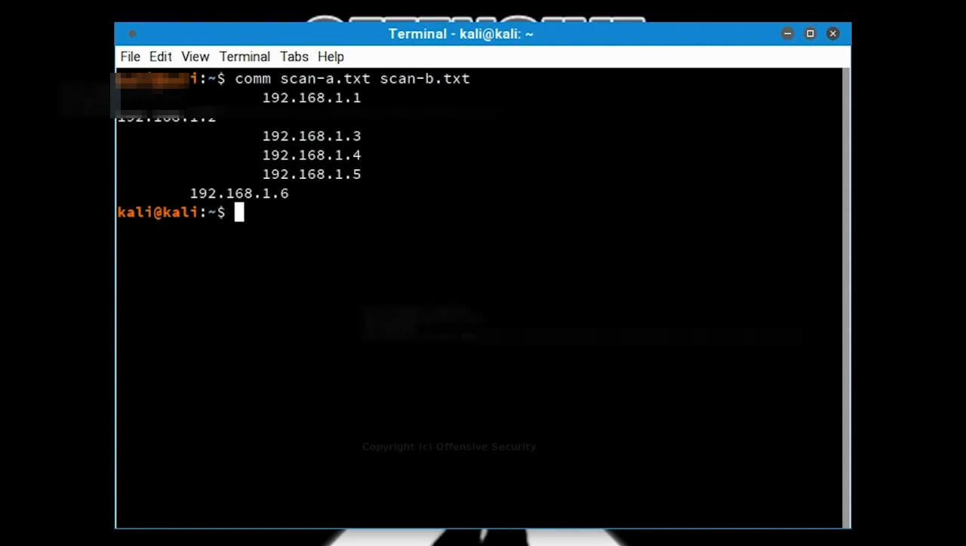COM outputs 3 space offset columns. The first contains lines that are unique to the first file or argument. The second contains lines that are unique to the second file or argument. And the third column contains lines that are shared by both files.